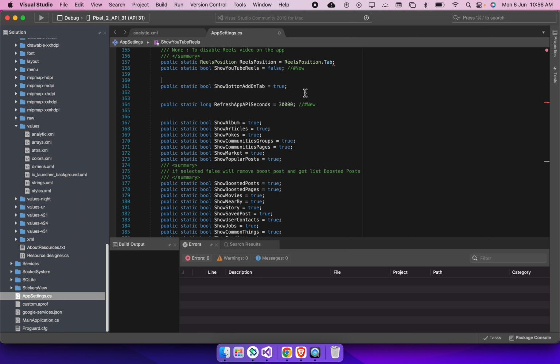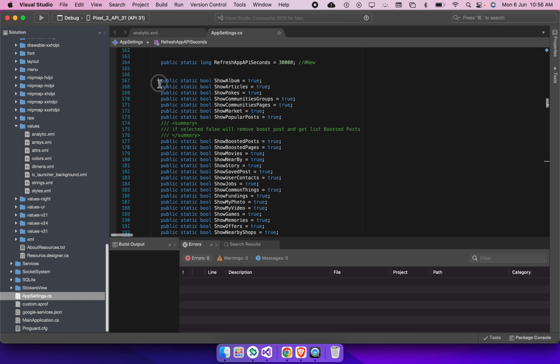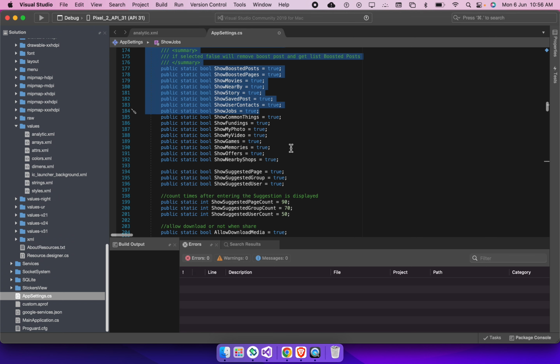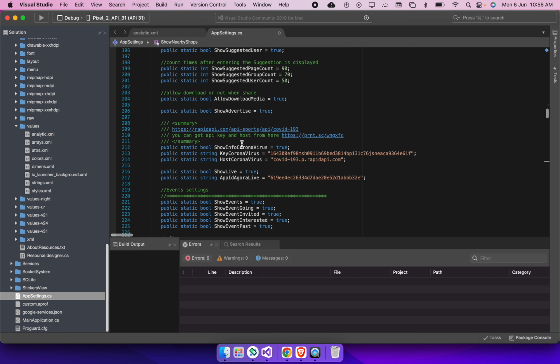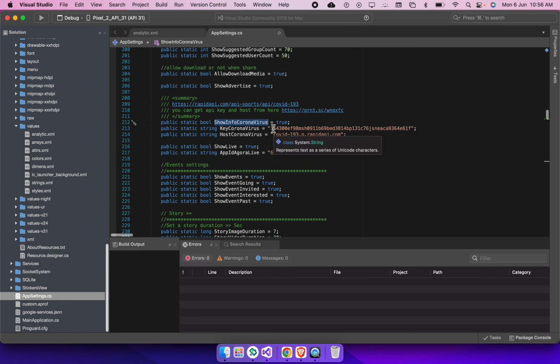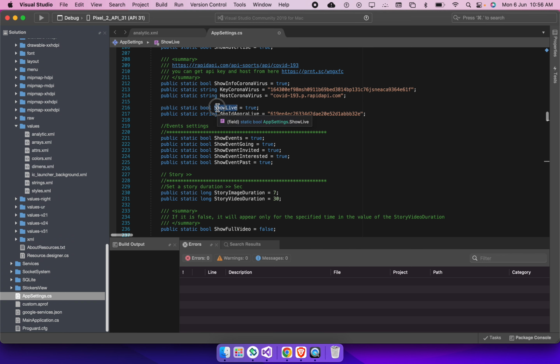Okay, next is you have all these options. Whichever you want to enable or disable, you can just set it true or false, and then you have Corona information. If you want to add it, you just need to get the Corona key from your website over here. Here we have a rapid API and all that. You need to get the key from there and then paste it over here. Host coronavirus, etc. Show live.